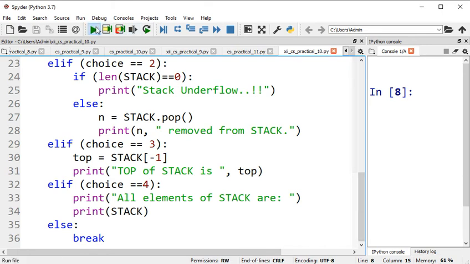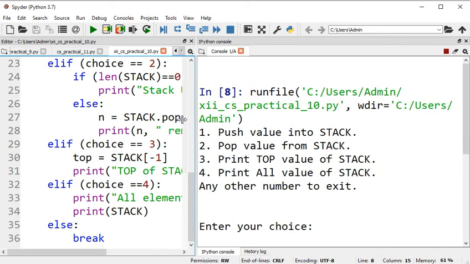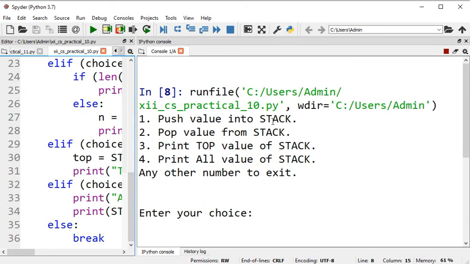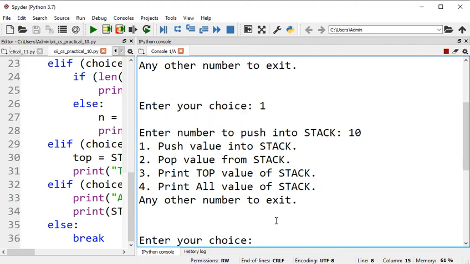Okay, so if you run this, see here, push value into the stack. 1 for push, 2 for pop, 3 for printing the top value, 4 for print all the values in the stack, and enter another number to exit. So let's try to enter the first choice to insert into the stack. Enter number to push into the stack. Let's suppose I am entering 10. Again it is asking for the choice, because this is an infinite loop.